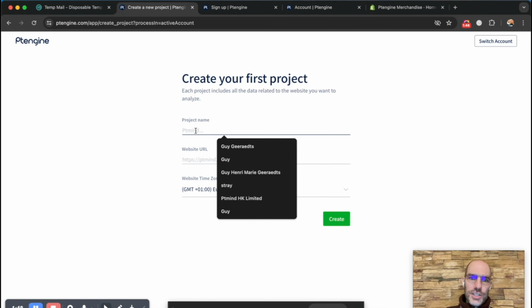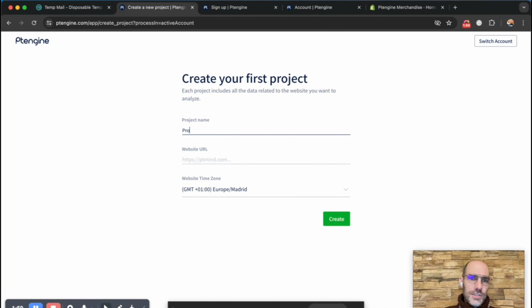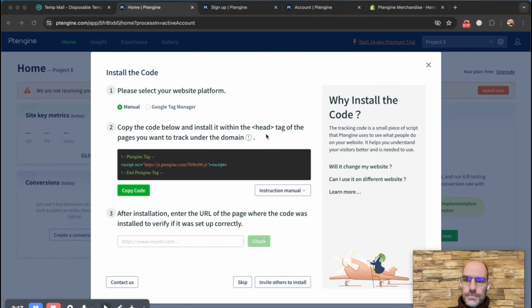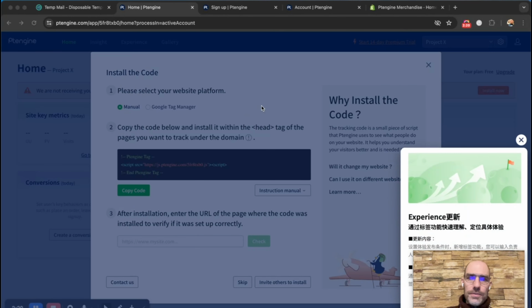I can add a project name here, which let's say is Project X. Our website is, let's say, testurl.com. And here you select your time zone. This is actually an important step. This will be synchronized with your shopping information, for example. So make sure you select the right time zone here. Here we go. I get some welcome messages.